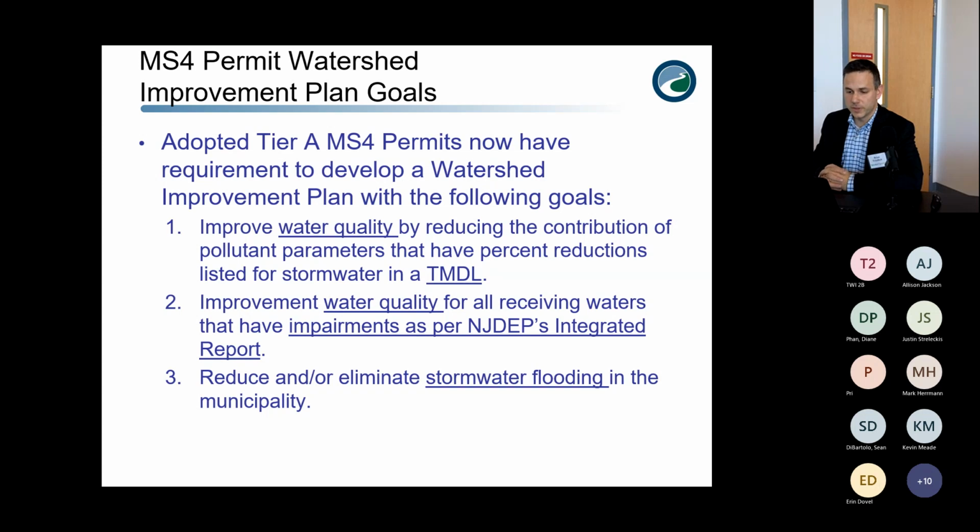So the first two have to do with water quality and focusing on reducing contribution of pollutant parameters for either TMDL watersheds or waterways that have impairments as per NJDEP's integrated report. The third one is to reduce and/or eliminate stormwater flooding in the municipality. So it has the water quality and the water quantity components to it, which is why green infrastructure is a great option to look at in order to chip away at those goals.